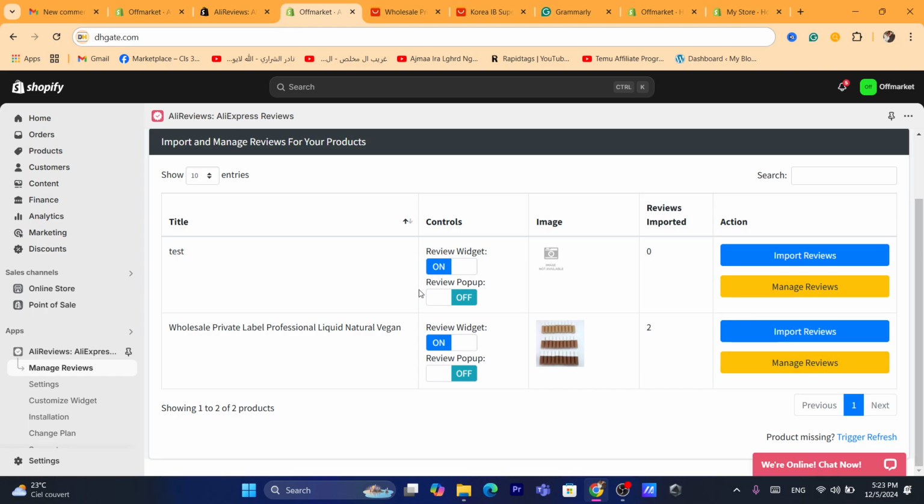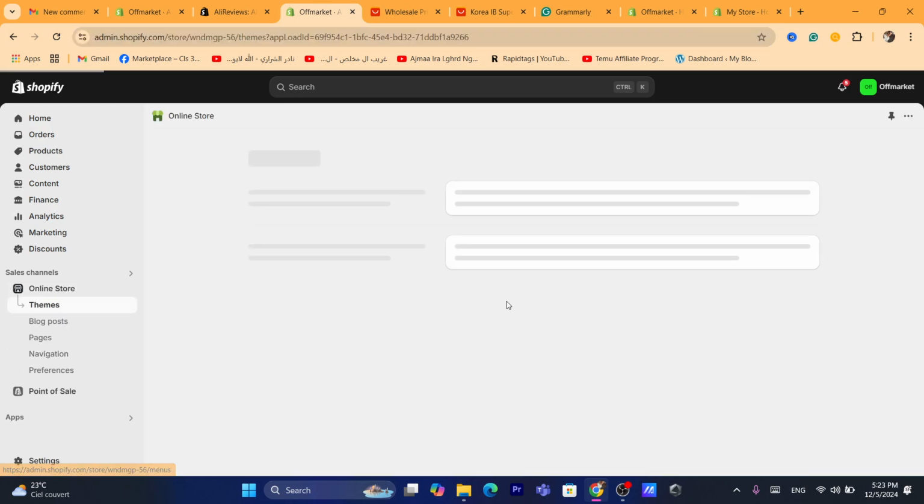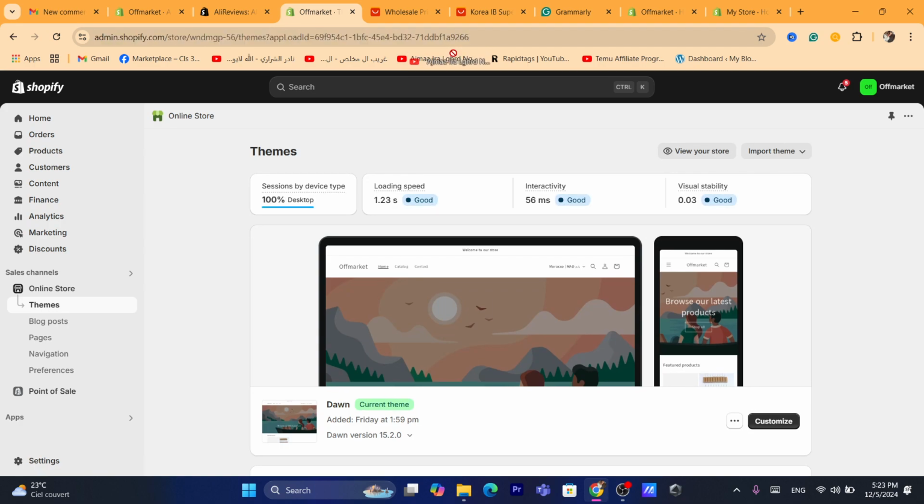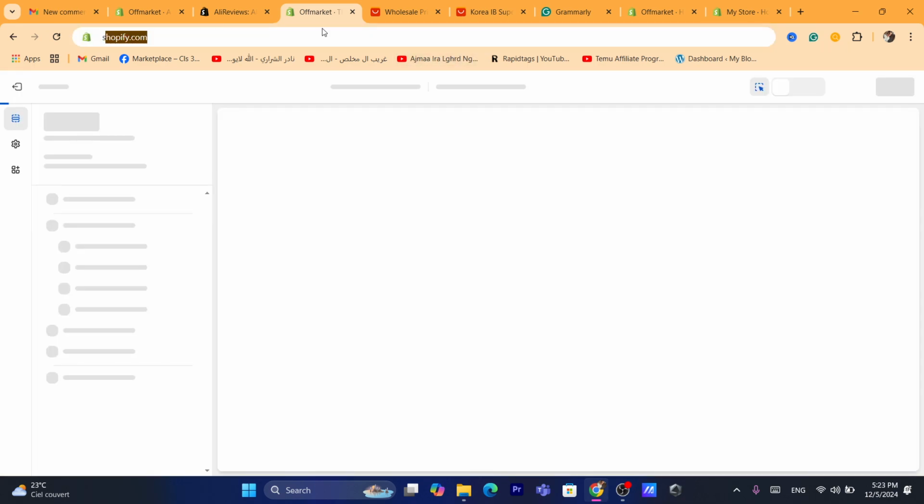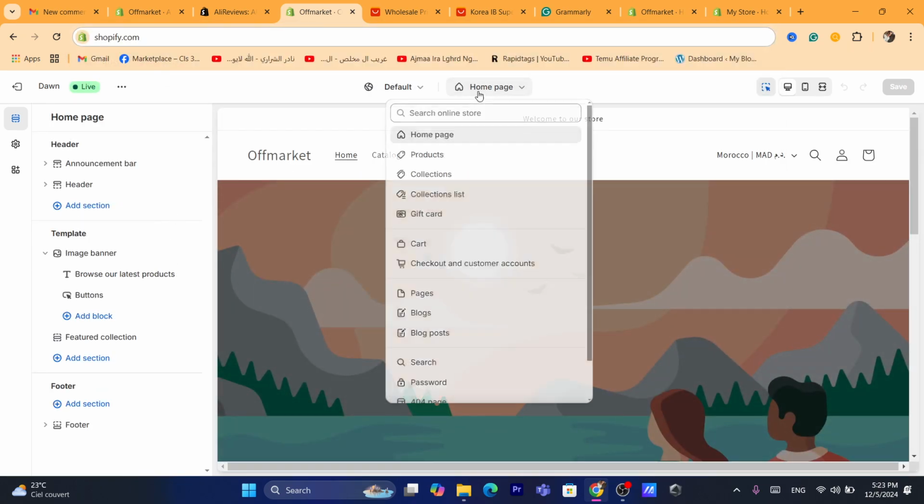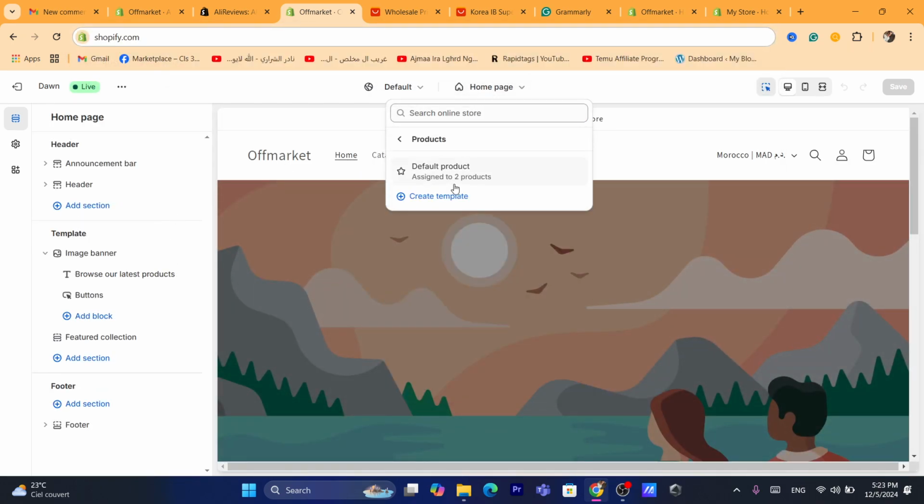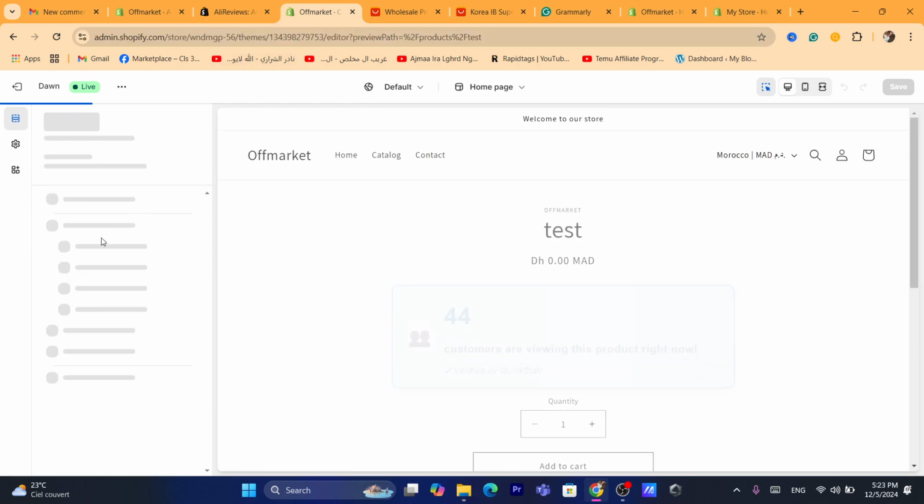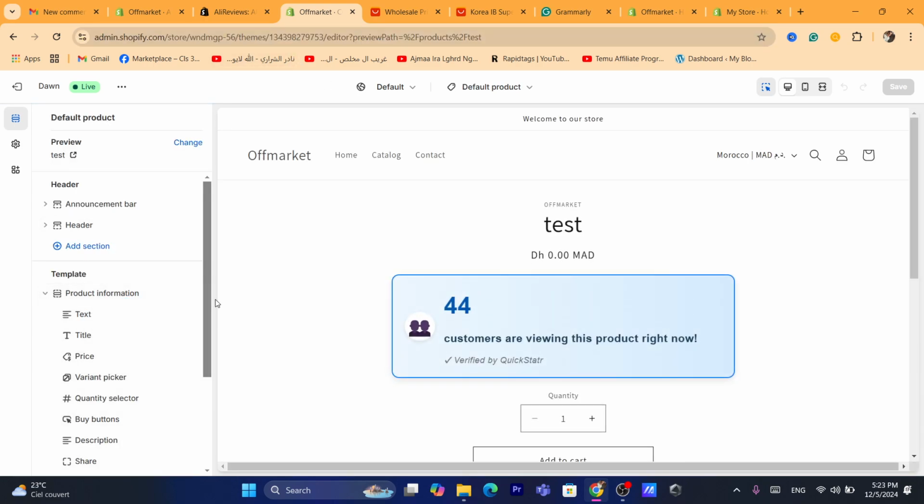So what you need to do next is easy. Go to your own online store. Here it says online store, click on it. After you click on online store, click on customize. Now after that, click on homepage, then click on products, then click on default product.